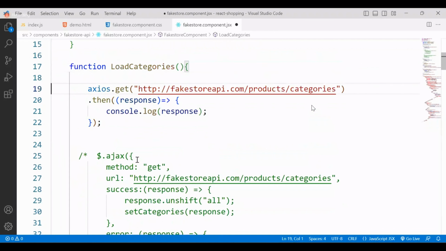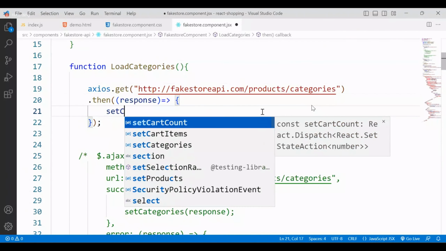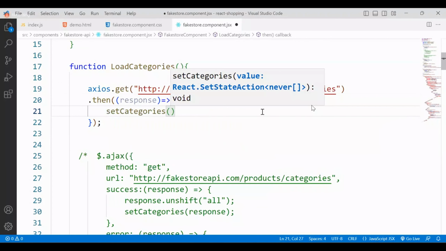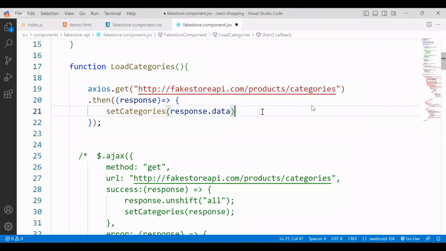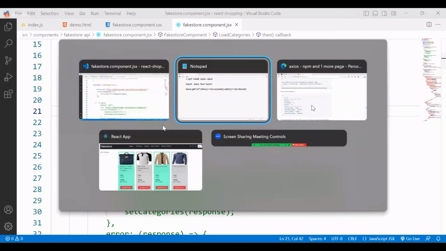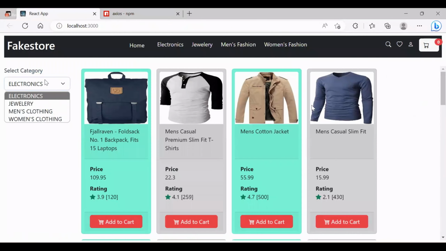Initially, this is okay. Now on this, we just have to set categories. Into set categories, we have to load the response data. Am I right? Because response is an object which contains headers, status codes, and all. Here we need to get response data. Now you can see the categories are ready. This time we are fetching by using Axios. Now the same you can implement everywhere.